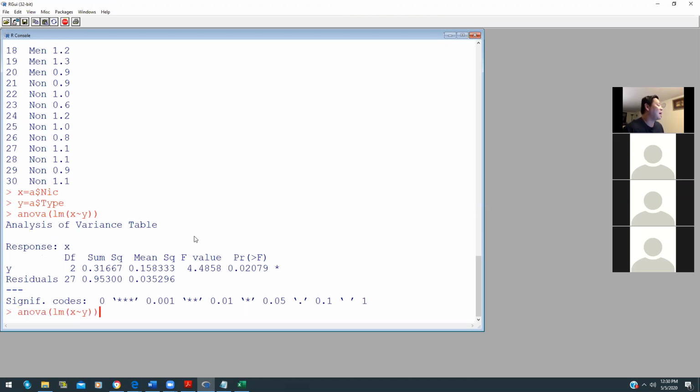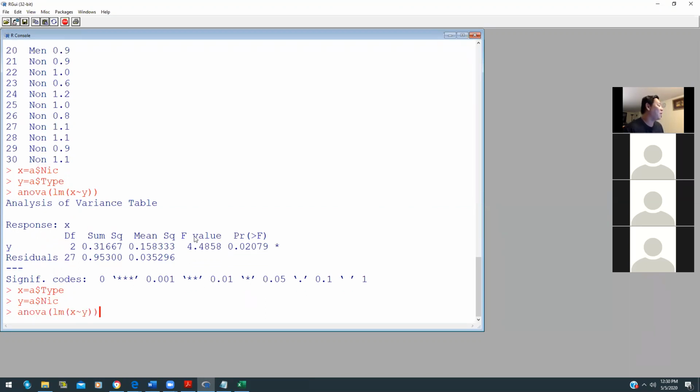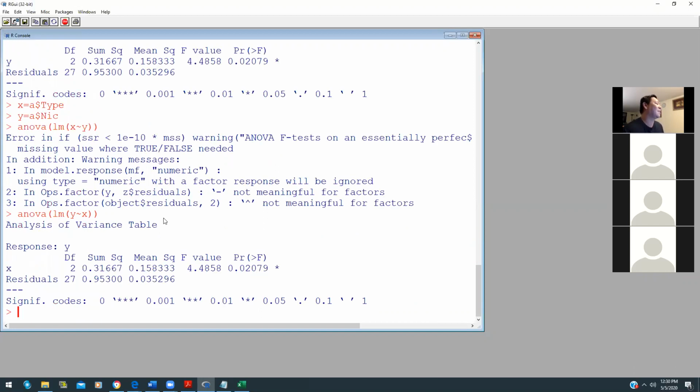I just want to point out to you guys what happens if you switch your variables around. So if your X is type and your Y is Nick, and you do the ANOVA LMX, this is what you get for your warning or error. This warning is just telling you that your variables have to be switched around. So you either switch your variables around, or you use ANOVA LMYX. You still get the same answer. Okay, so this is how we do homework 12.1 here. We call this one-way ANOVA.